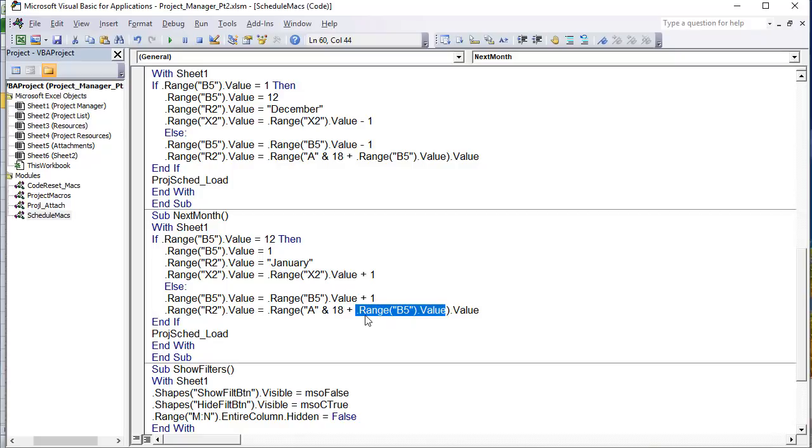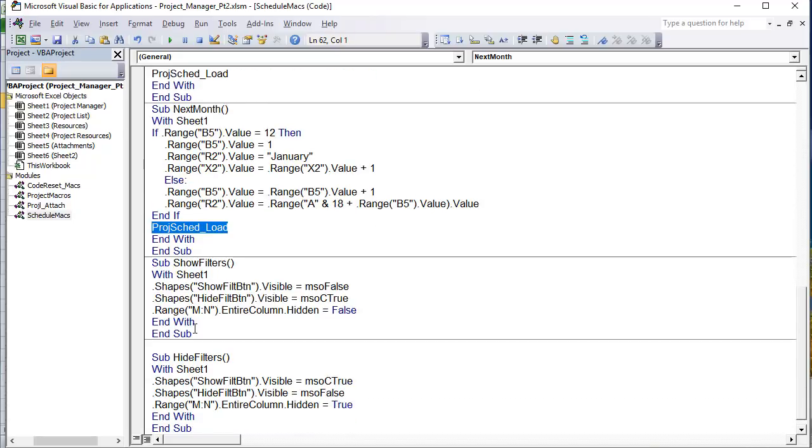So now all we need to do is locate that month. Locate it in column 18 plus whatever the number is. It's going to locate our month, and it's going to put it right in R2. And of course, we're going to run the macro that reloads our schedule, which we went over.